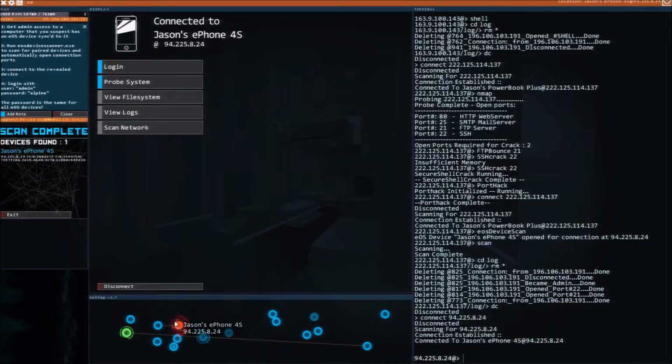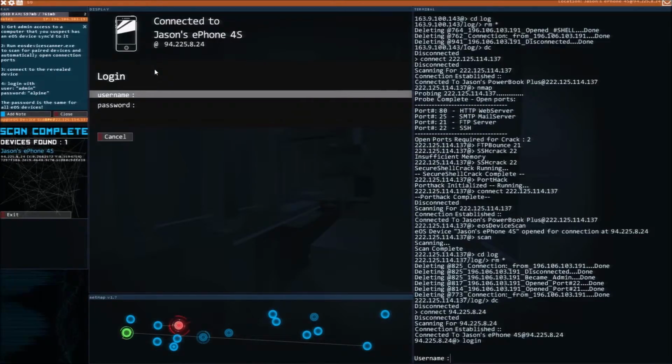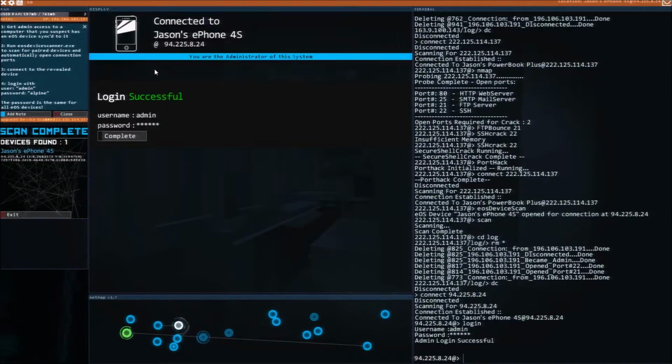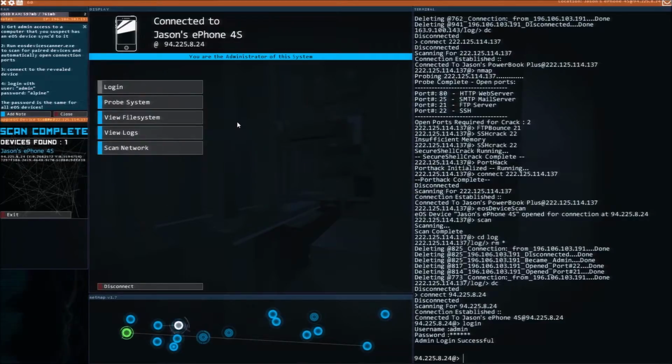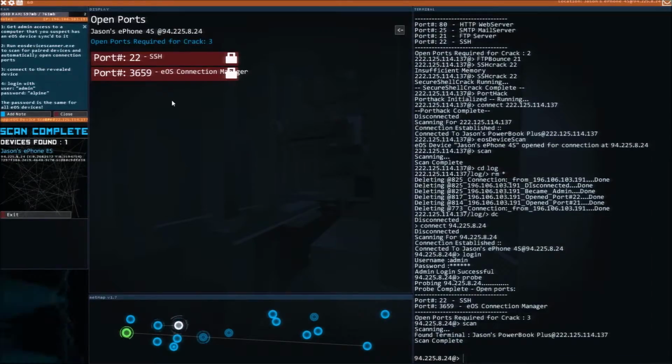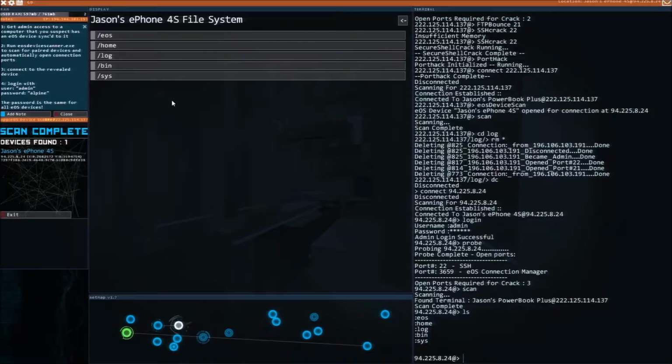And we can actually log in because we know that it is just admin and LC. Alpine. Would not have spelled that correctly. Login complete. Don't know why I probed it. Did not mean to do that. Meant to scan it. Okay, CD eOS.